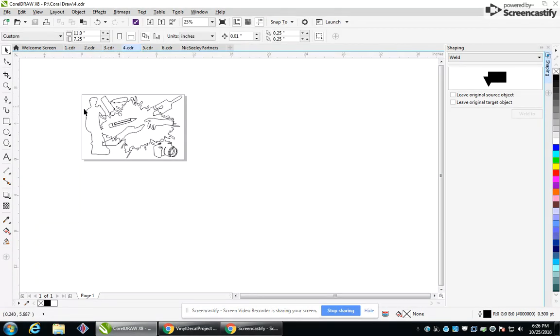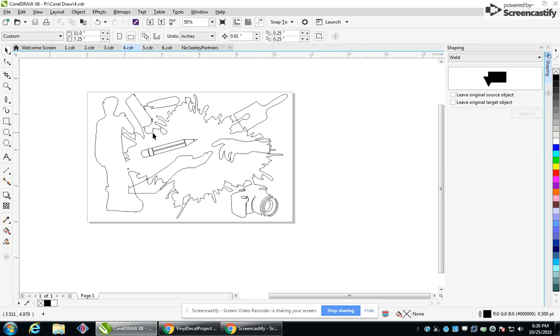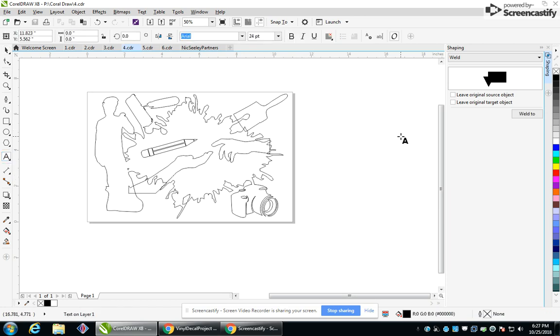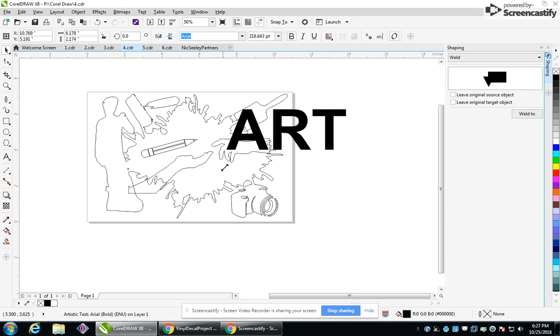Your next step, after you have it arranged and welded how you want it, you are then going to be adding text. To add text, you're going to click the A over here and type in the name of your content area or an inspirational word. You're going to be making sure it's bold and enlarging it. To enlarge it, you can do it that way, or you can just expand it from the side here.